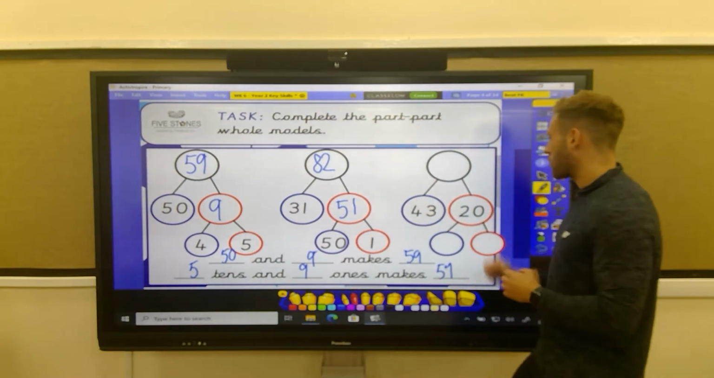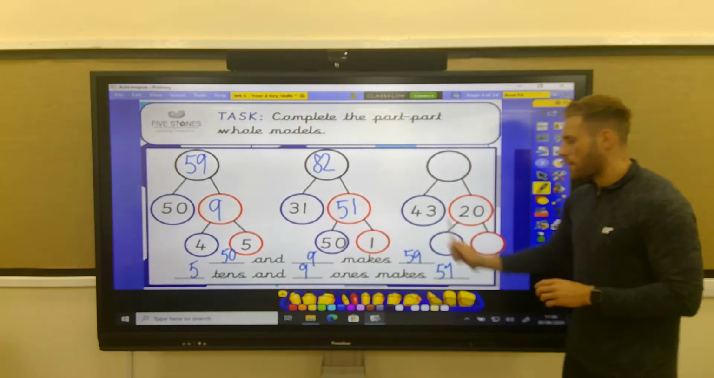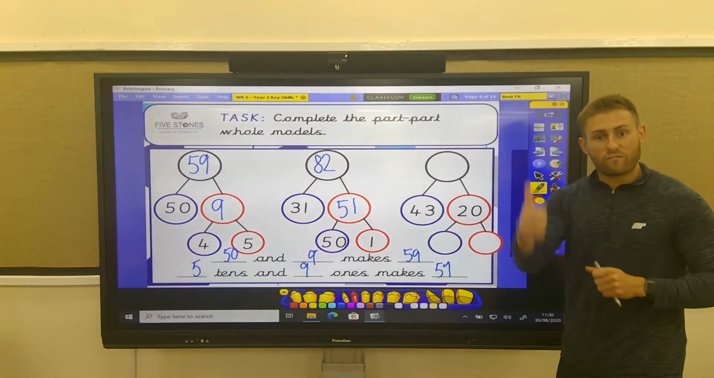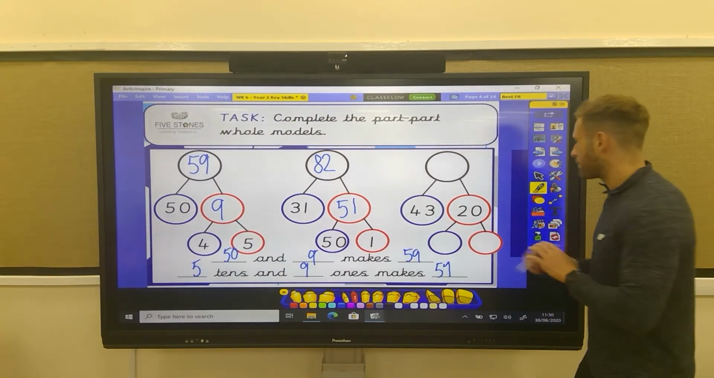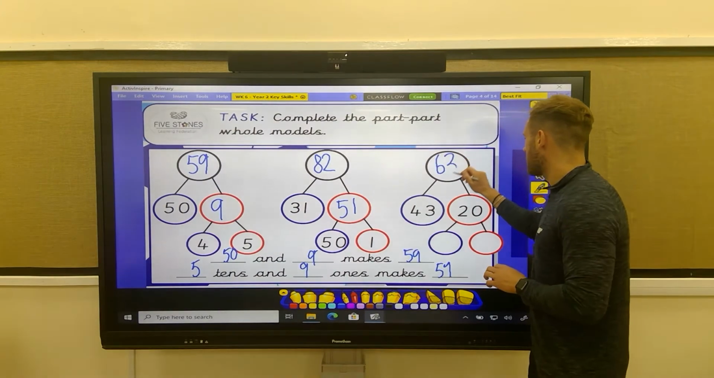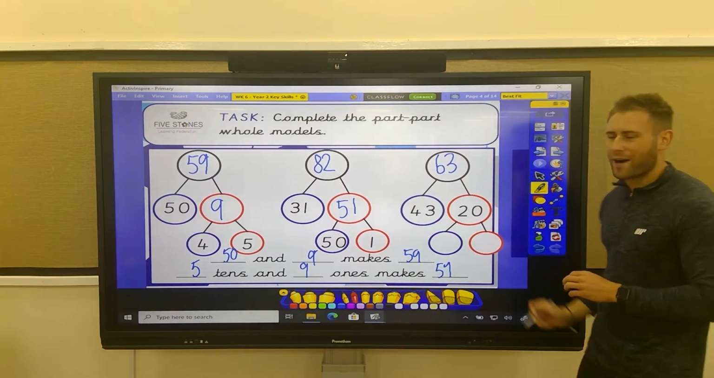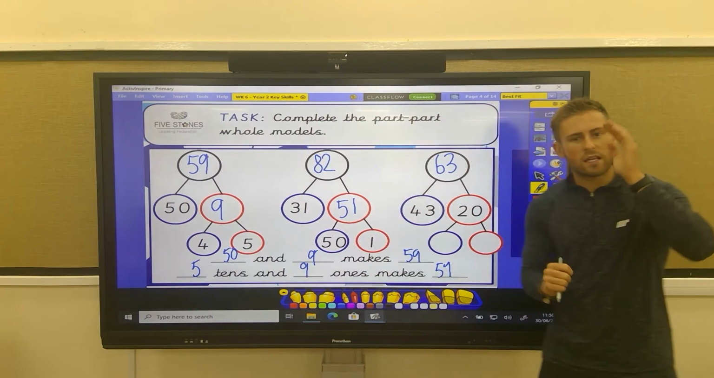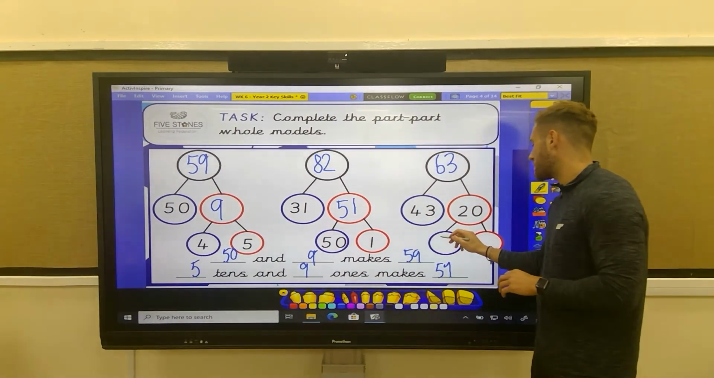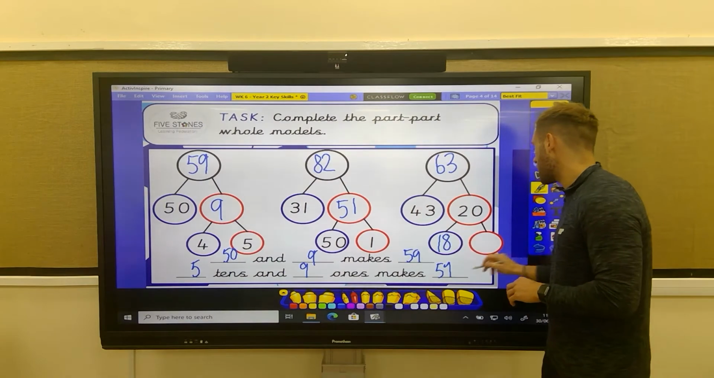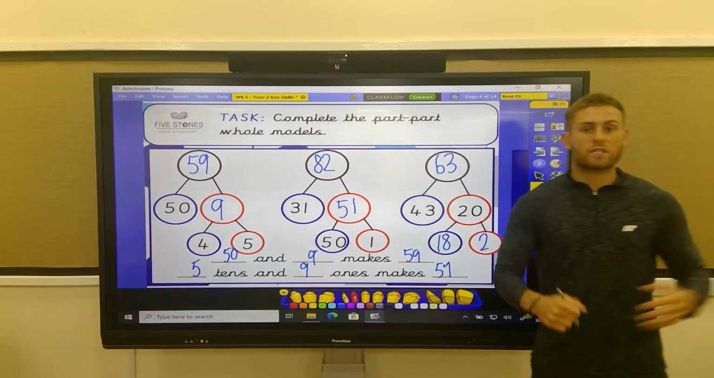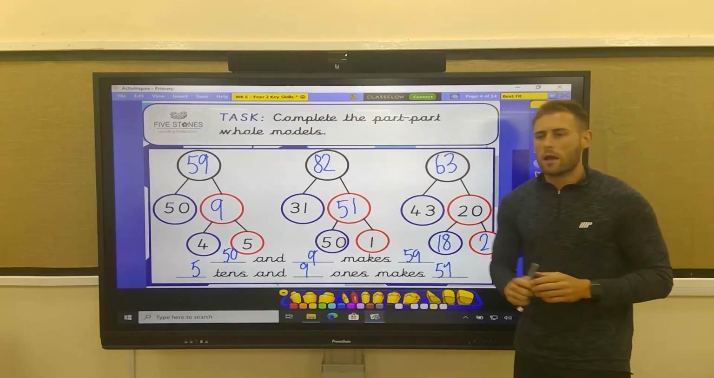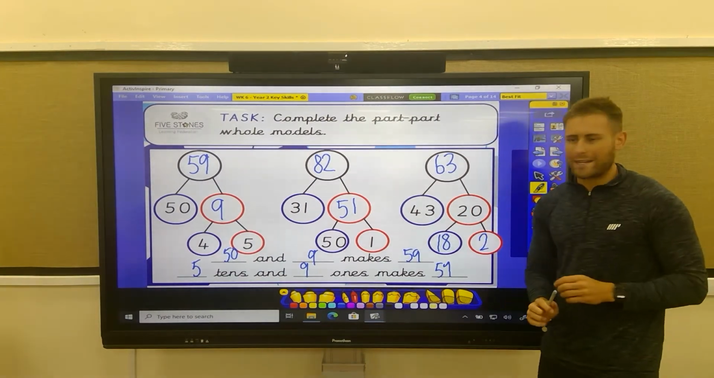And then when we look over here, we've got a part of 43 and a part of 20. 43, 53, 63. So when we're counting our 10s, we get the whole of 63 and partitioning 20. There are many, many different ways to partition 20. You can choose which one you see as the most efficient. You might do 18 and 2, you could do 10 and 10, 19 and 1, it is up to you, but it needs to make the whole of 20.